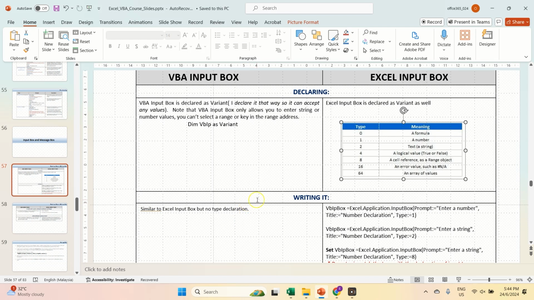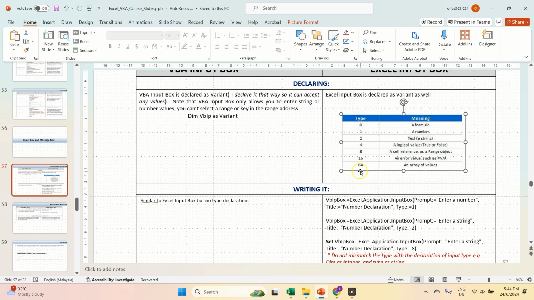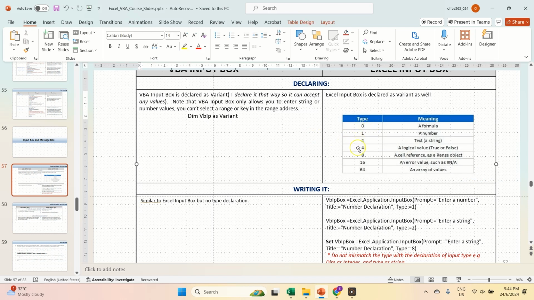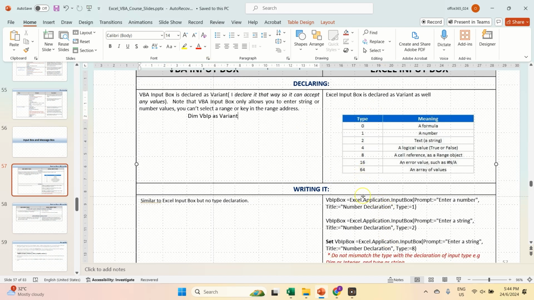The first difference between the Excel input box and the VB input box is that in the case of an Excel input box, you are required to specify the type of variable that you want the users to enter. The types are right on this table here. 0 is formula, 1 is number, 2 is text, 4 is logical value, 8 is a range, 16 and 64 generally. If you specify it as number 1, you are compelling the user to enter a number type of input. So what if the user doesn't enter a number type of input?